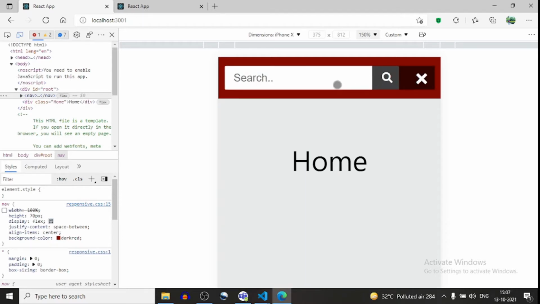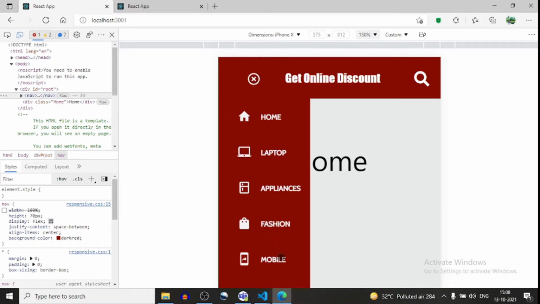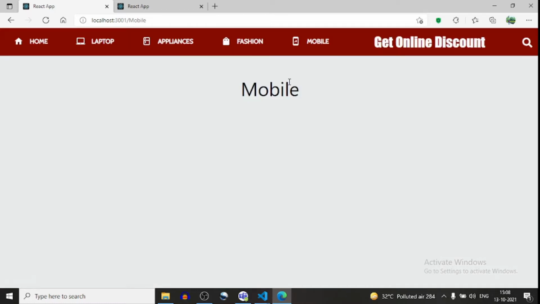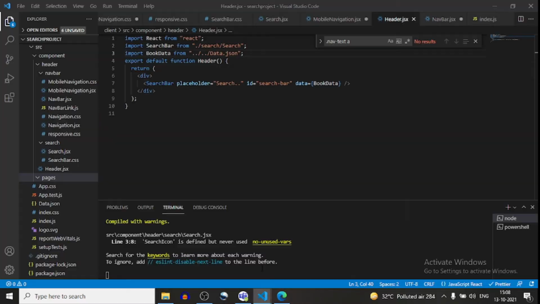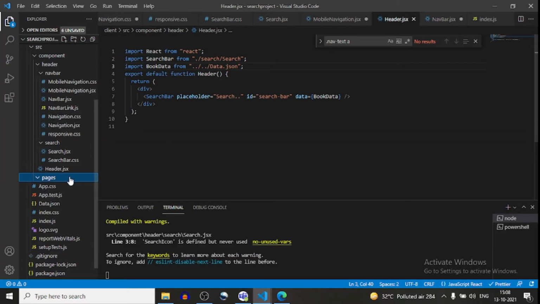So this navbar we will create in this video. The same menus that I have on the browser, I have on mobile. How I made this responsive and how I created it, I will let you know in this video.